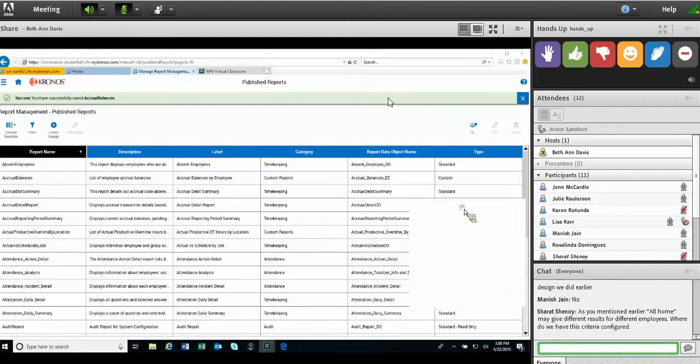Sure, let's see. As mentioned earlier, the All Home may give different results for different people. Yes, that's actually built in the setup. When you initially implement during your onboarding process for your different managers, usually the Kronos team helps you decide who those individual managers are allowed to see in the system. So that's kind of pre-built in the environment there.